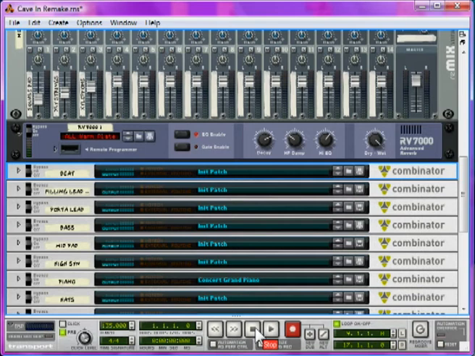Hi, I'm Dave from boyinaband.com, and in this tutorial I'll be showing you how to make a simple electro pop beat in Reason. I'll start with the kick, the snare, then move on to the hi-hats.